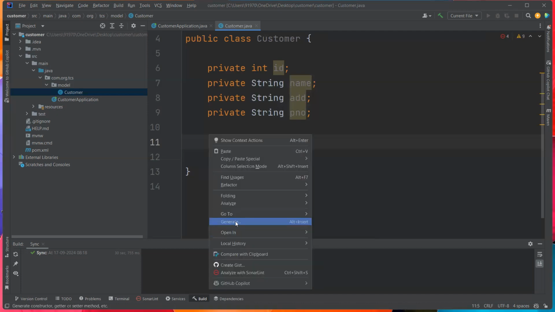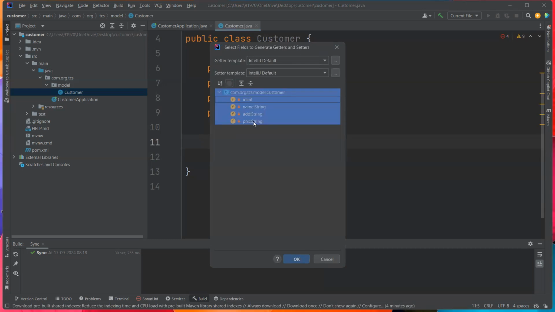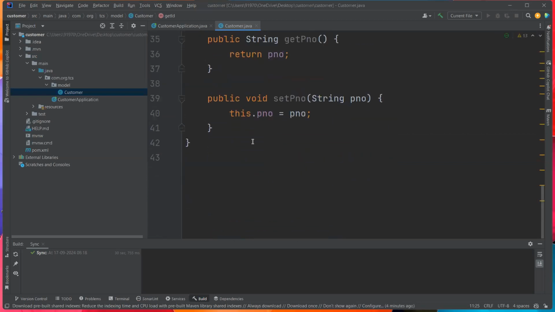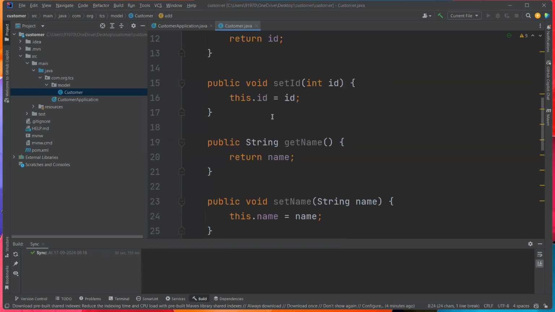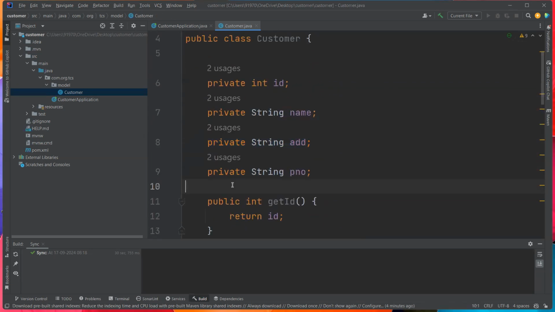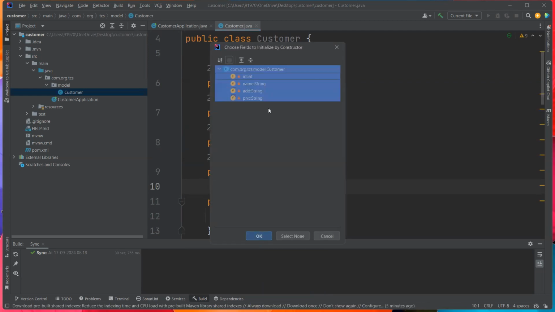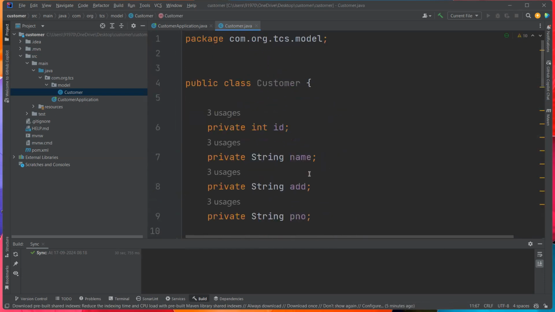Right click, generate getters and setters. See, all the getters and setters are added. I want to generate a constructor also. Right click, generate constructor, all fields if you want. Then the constructor is done. Now I need to check whether my DB property, ID, name and phone number are proper or not.